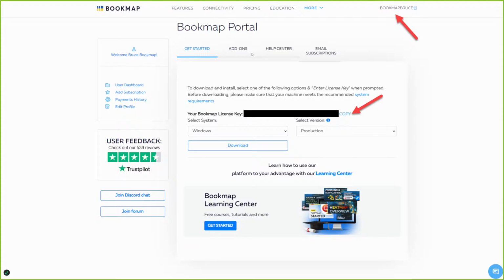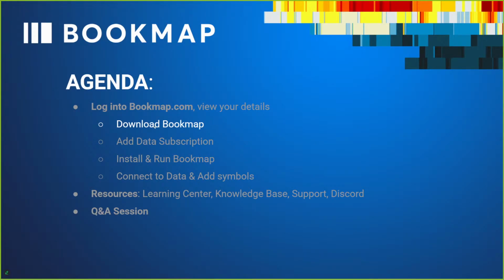You'll come into the Bookmap portal in the Getting Started tab right here. You will see your license key here. I've redacted it just so you guys don't see it, but you can copy it here. Once you download and install Bookmap, you'll need it. So now we're logged into Bookmap.